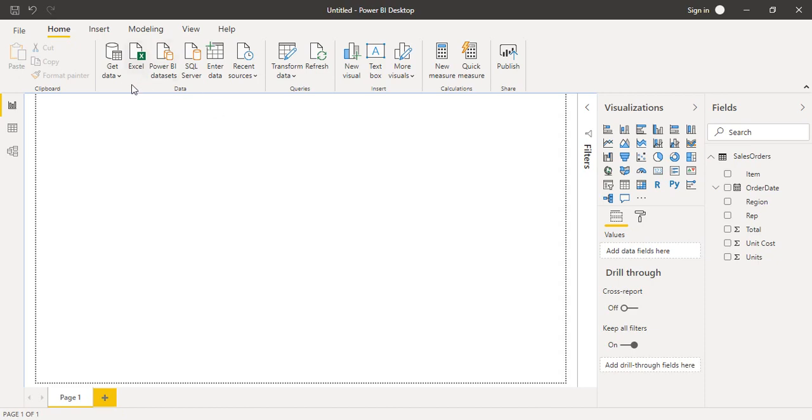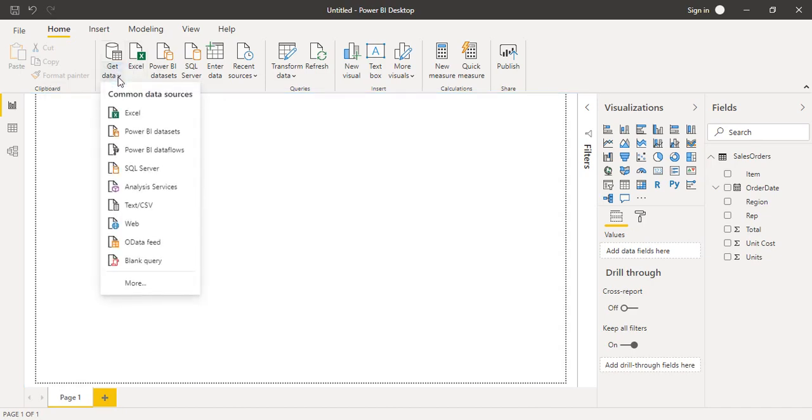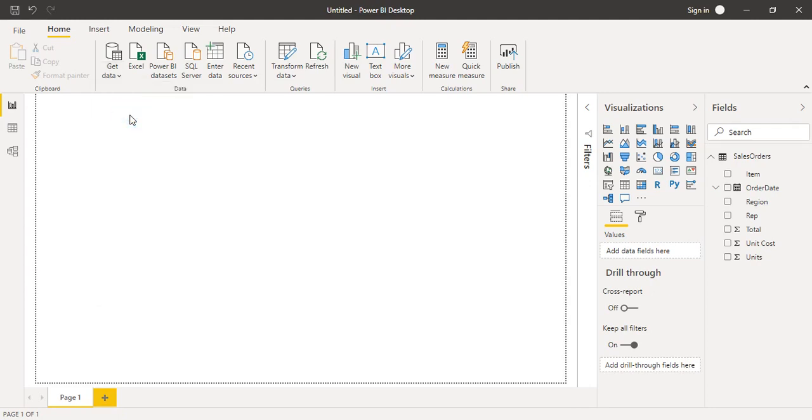Okay, so once you've got that, you can check for that option present over here. Since Excel is present, I can just click on Excel over here. But if you do not find your desired data source over here, you can go to this Get Data, click on this down arrow, and you will get a bunch of more options that are widely used. If you are not satisfied with them, then you can go to More options and there would be a ton of other options available to you. Okay, so I'm simply going to click on Excel.